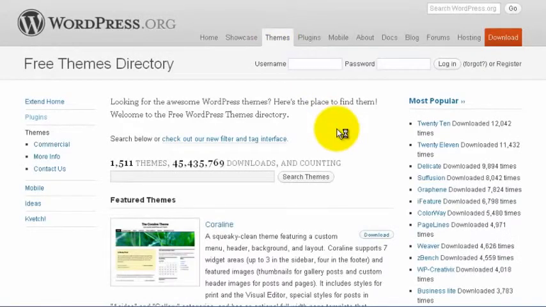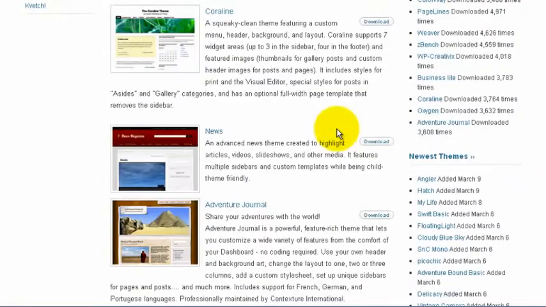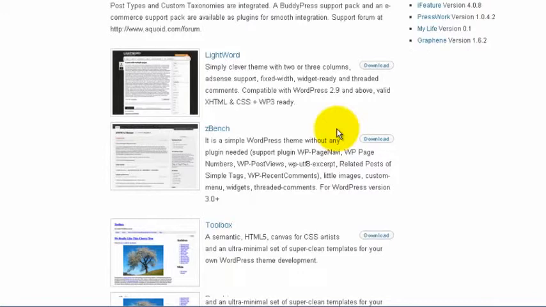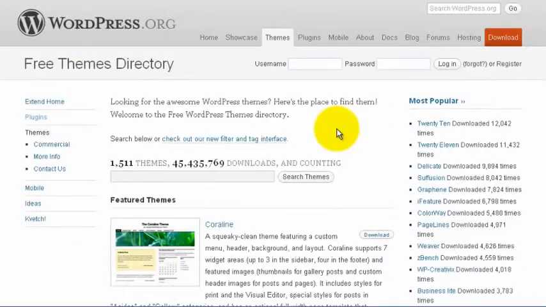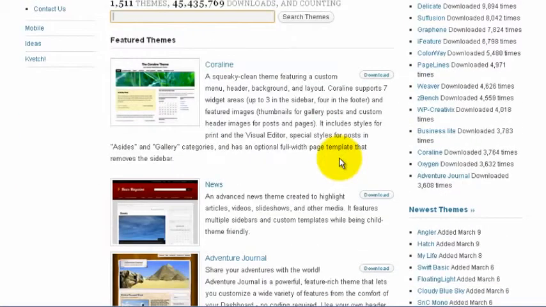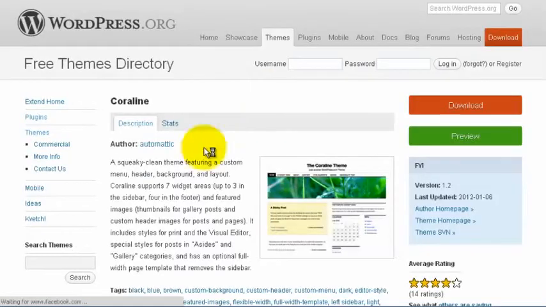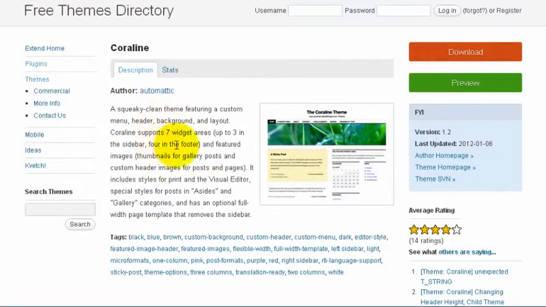Now there are literally thousands of themes in the WordPress directory, so you can browse through some of the themes available here. You can even type in a search term to find the exact theme that you want. In this case, I'm just going to go for the first theme over here. Click on the theme title, and here you have the theme listing page where you can get a brief overview of the theme itself.